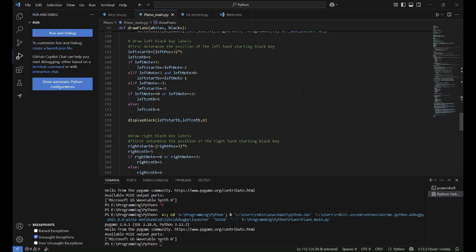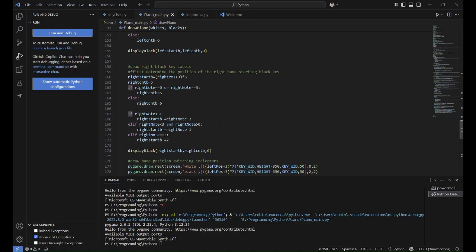Next, we draw the black key labels. First, we have to determine where the key labels start and how many keys there are. Because again, if the right hand is next to the left hand, then the extra black key does not exist. So we go through all this logic to determine first where it starts, and second the number of notes. And we pass the variables into the display black function, and then we just draw it. And the same follows with the right hand black keys.